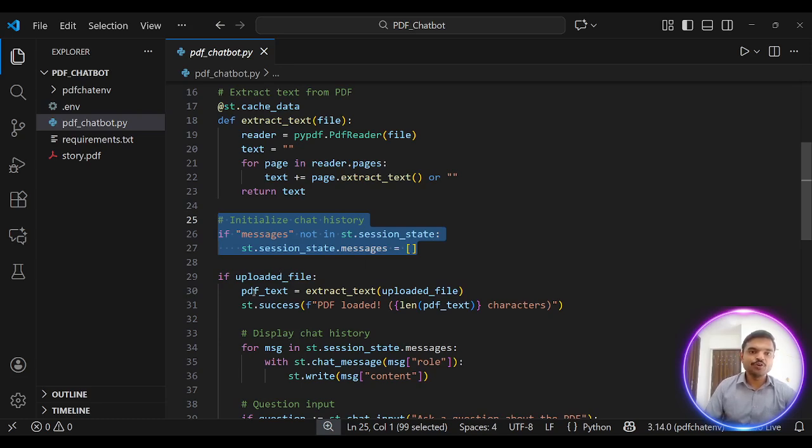Then if uploaded_file, then if we upload any file, this pdf_text variable is equal to extract_text. We use this function extract_text, and here instead of file, we pass the uploaded file. This function will process that uploaded file, and we will get a success message that states success, PDF loaded, and the length of the words.